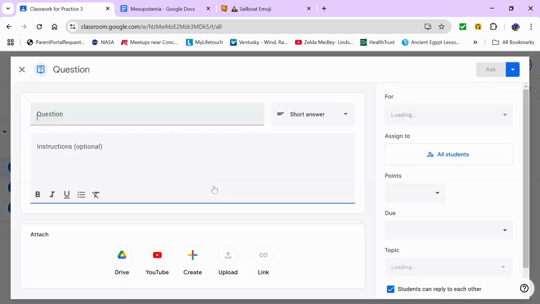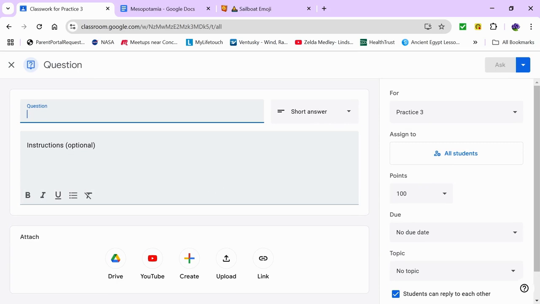Let's say I would like to create a question. Here I can ask a question such as, which Mesopotamian invention do you think is most important?